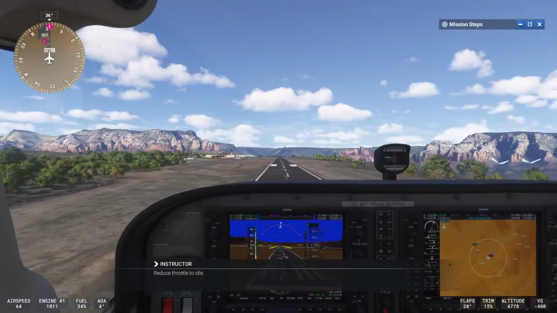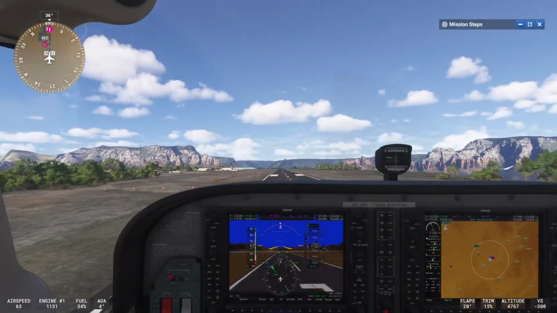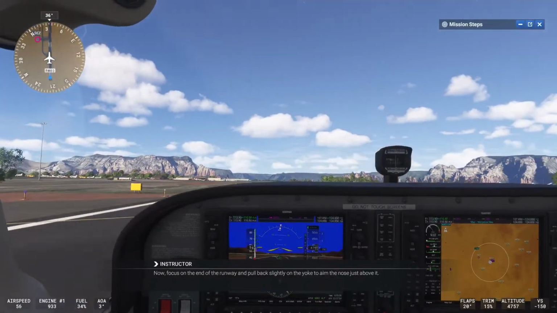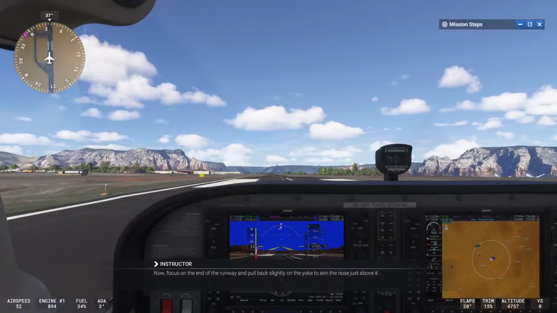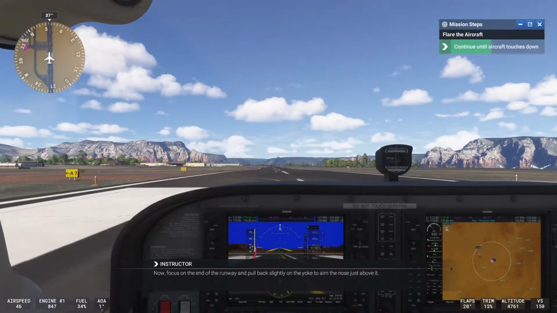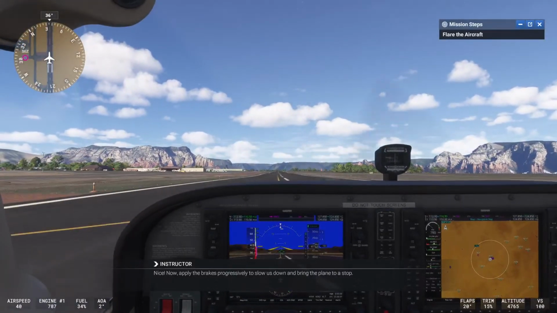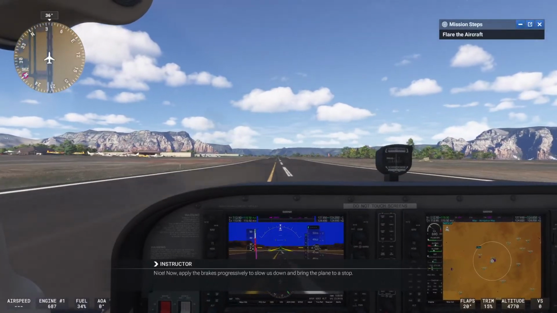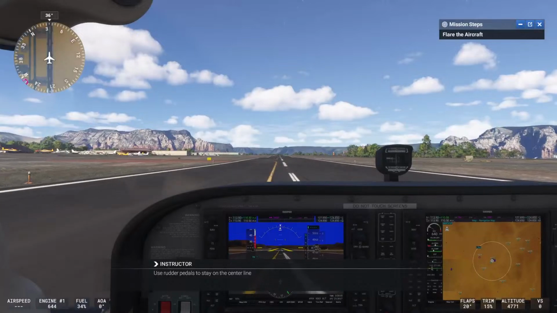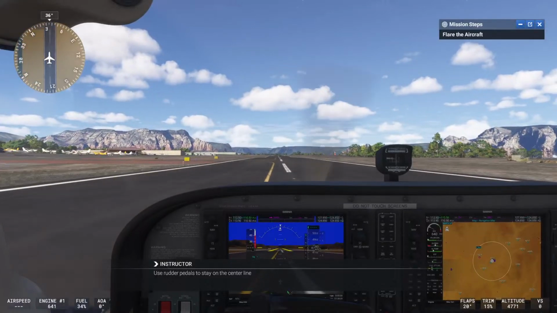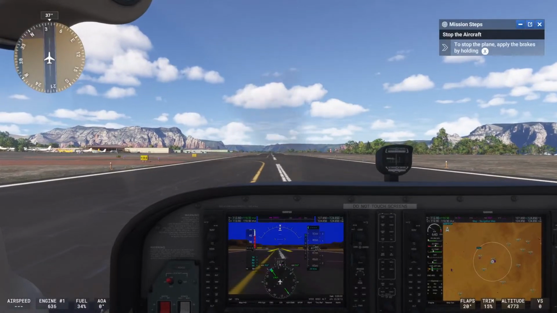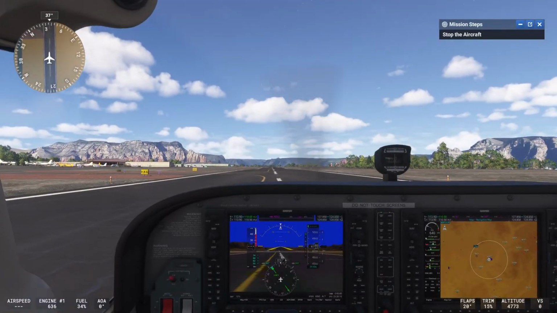Reduce throttle to idle. Now, focus on the end of the runway and pull back slightly on the yoke to aim the nose just above it. Nice. Now, apply the brakes progressively to slow us down and bring the plane to a stop. Use rudder pedals to stay on the center line. That was excellent.